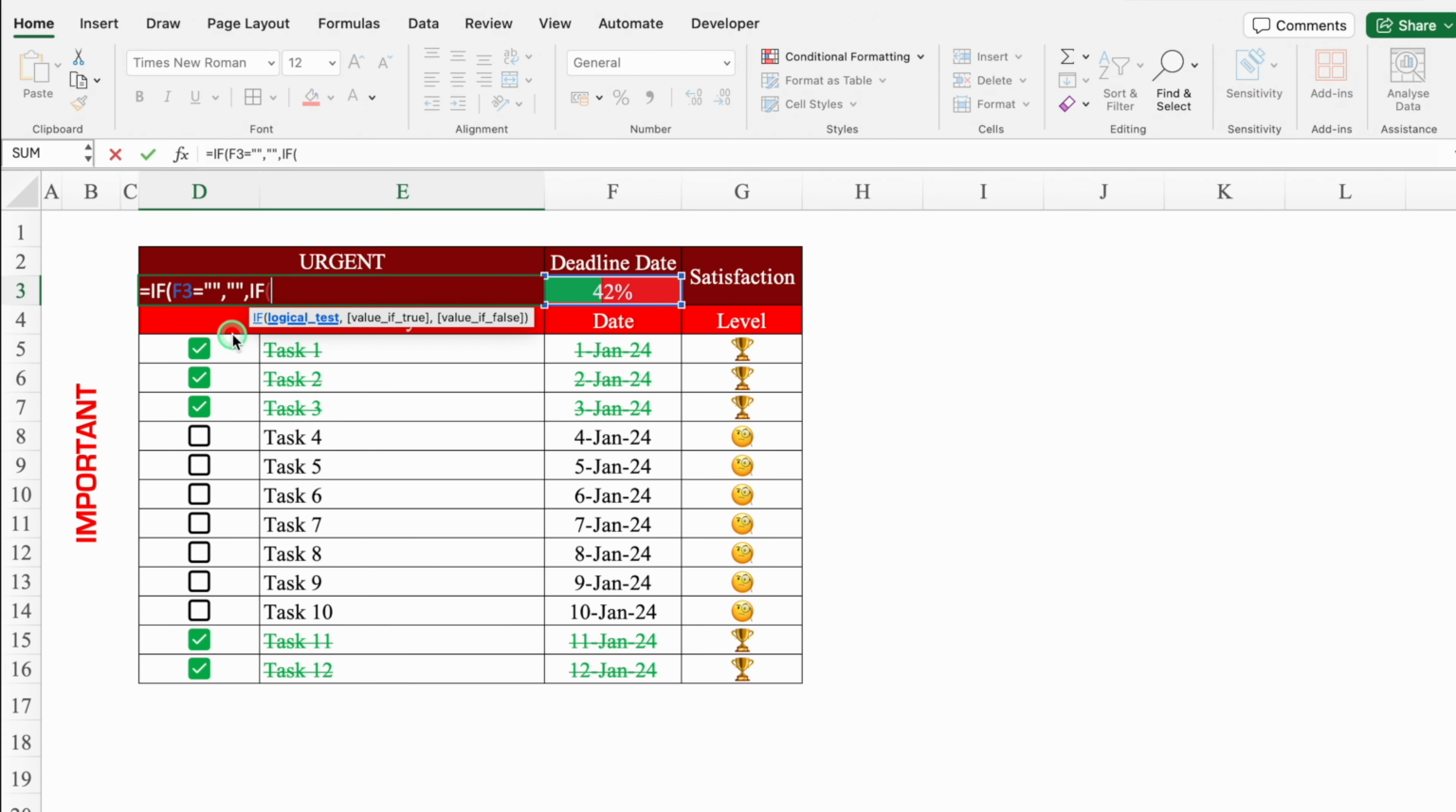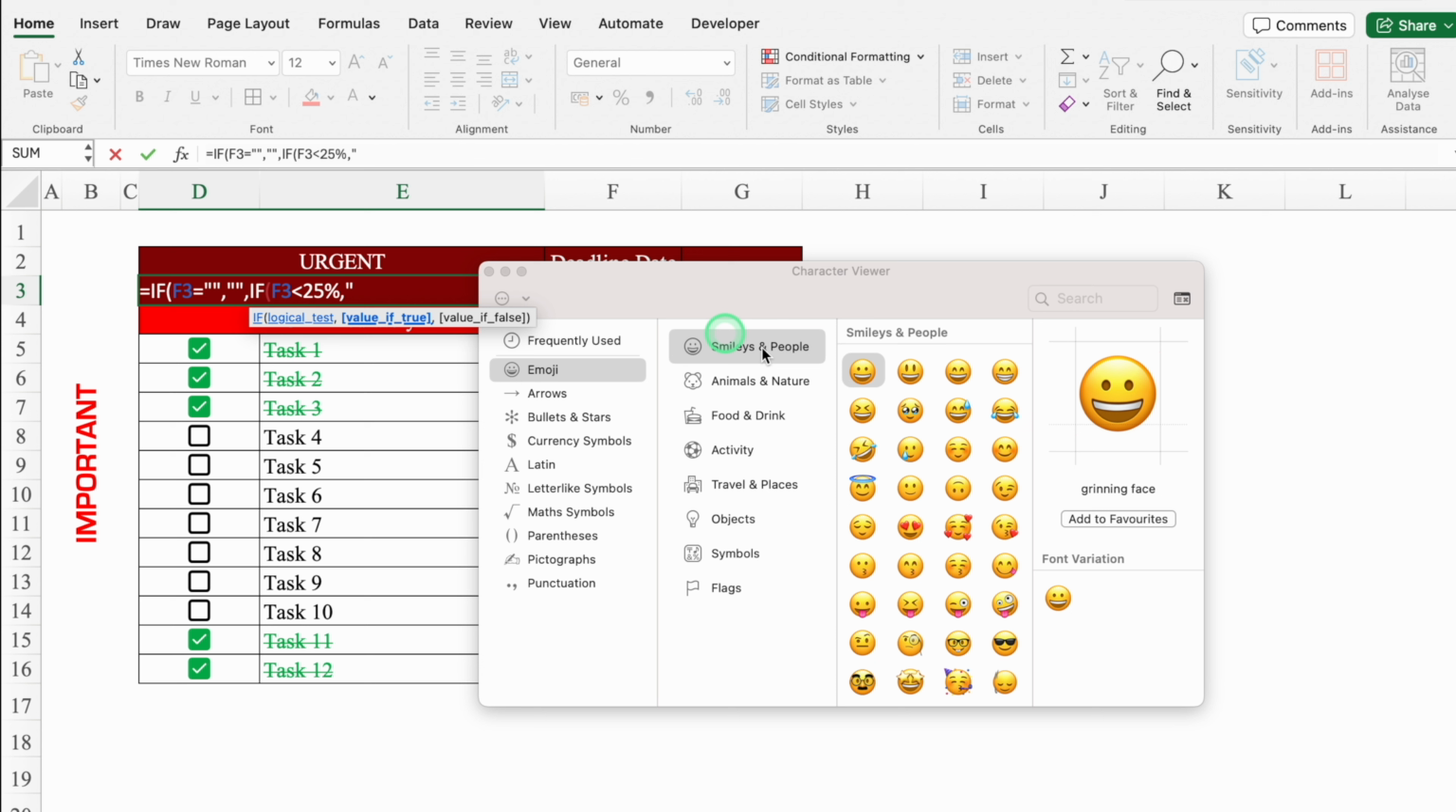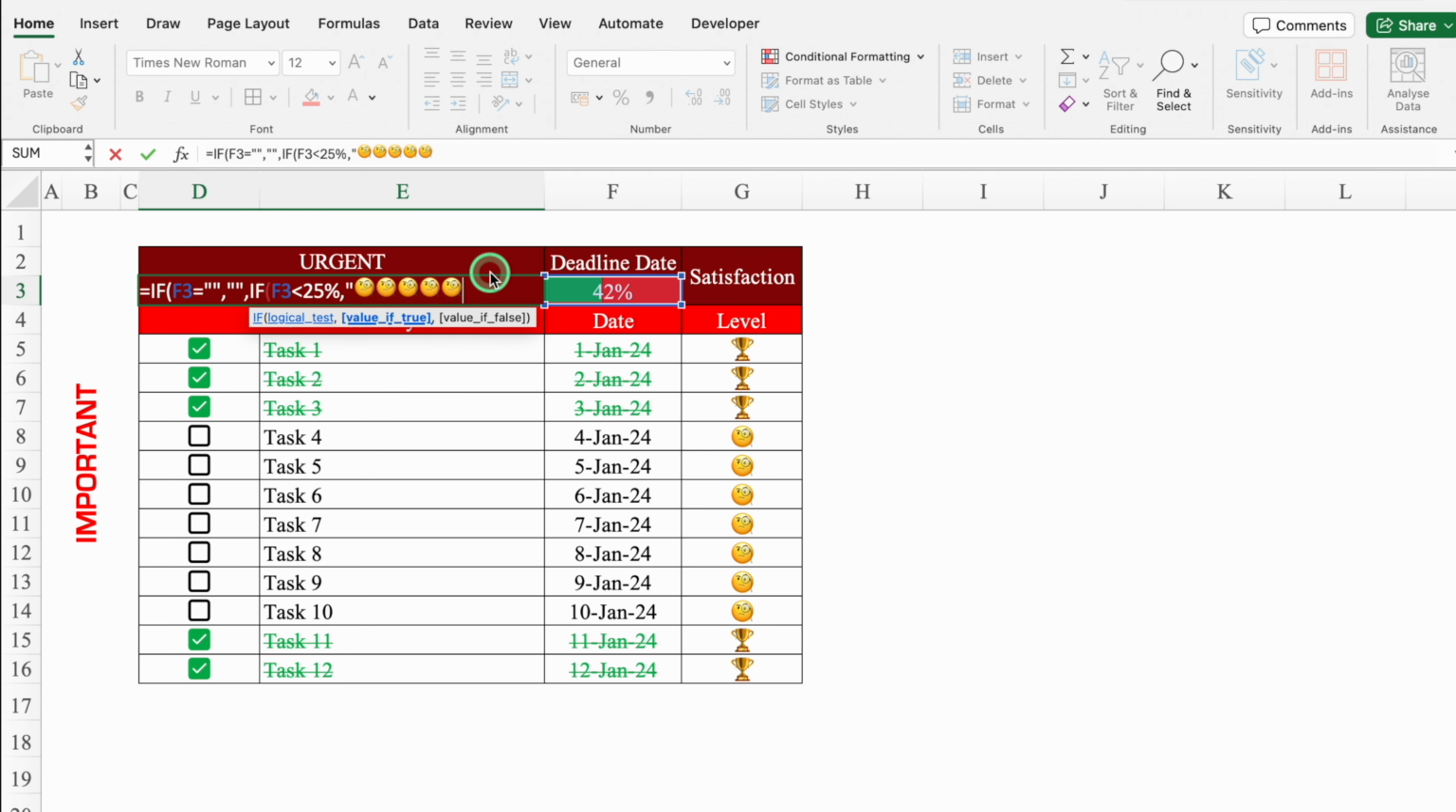If bracket open. We'll click on percentage is smaller than 25%, comma. If this will be smaller than 25%, I'll put some emoticon. So I'll put double inverted comma, we'll open my emoticon box or emoticon window and we'll select this. We'll insert this emoticon 5 times. We'll close this, double inverted comma close, comma.